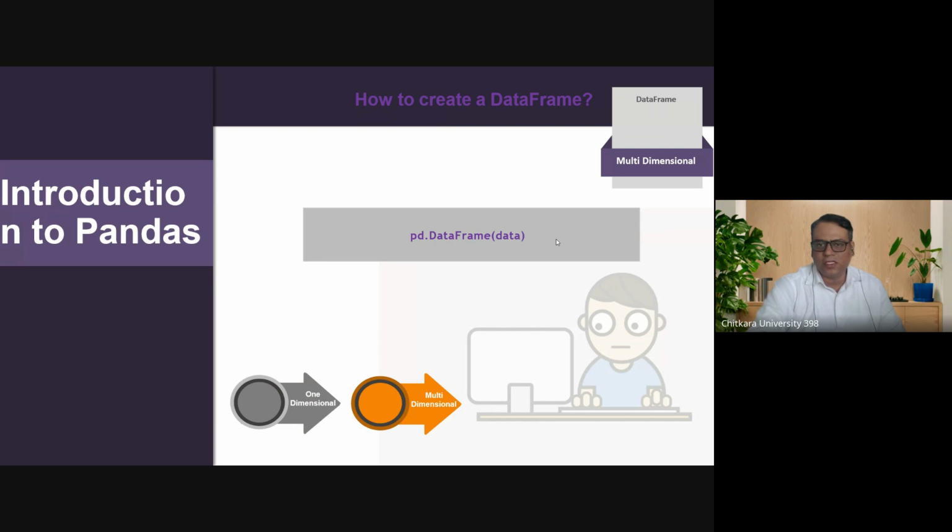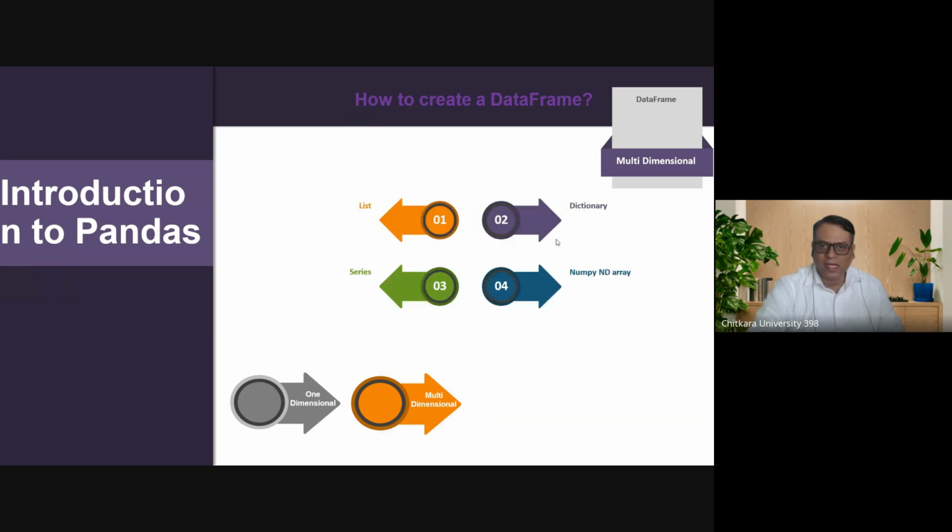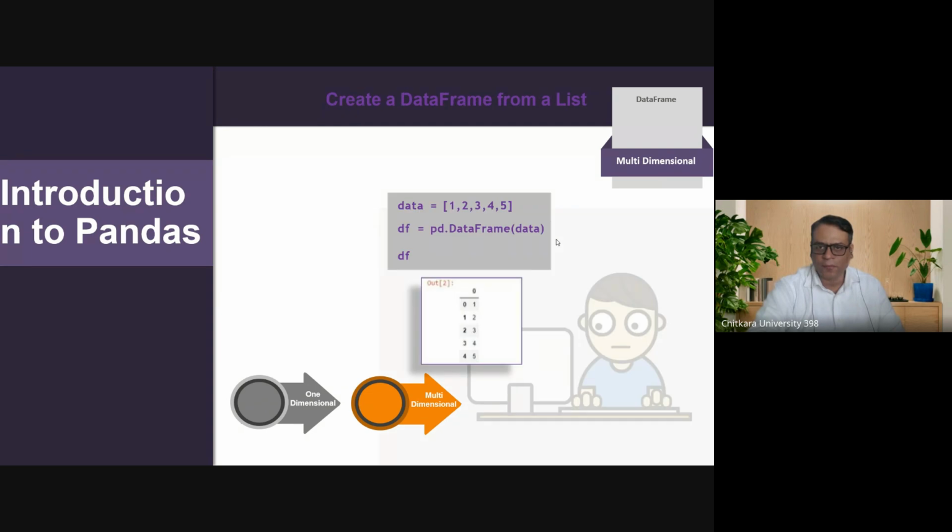So how to create this data frame? Simply with the help of pd, we can call the DataFrame function or method, and we place the variable name inside the parentheses. So it will convert your data into a data frame. So here is the example of how to create a data frame. First is a list. Second one is a dictionary. Third one is series data. And fourth one is a NumPy n-dimensional array.